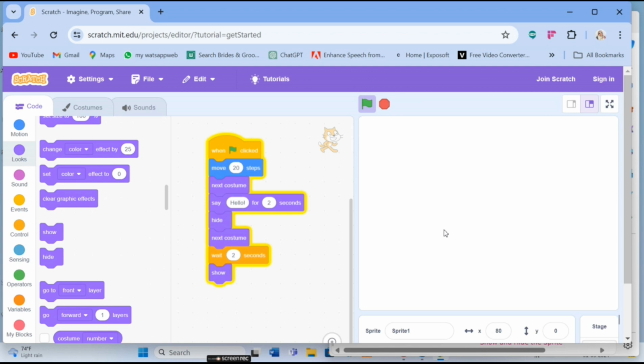Here you can see the sprite first hides and then shows. This is the way to hide and show the sprite.